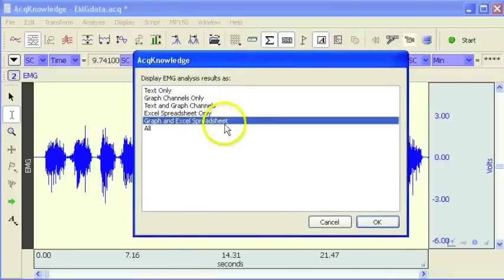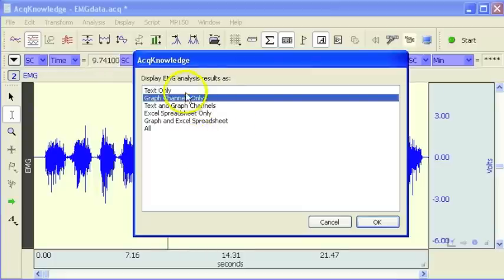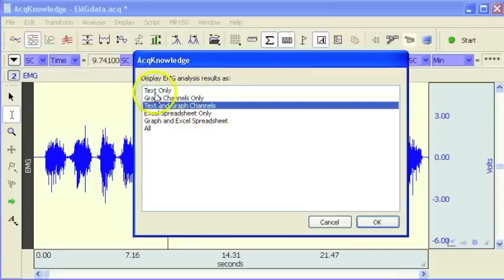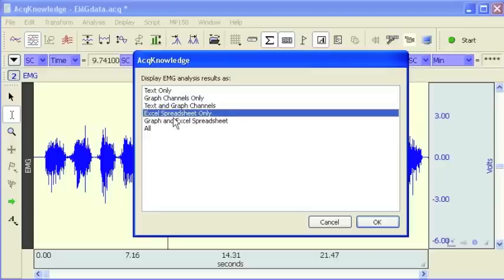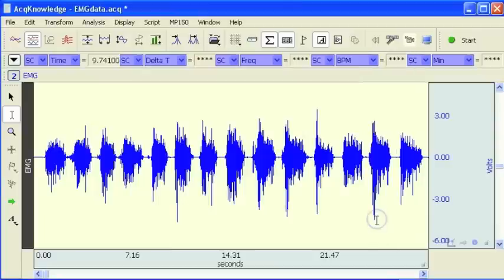This dialog allows us to select whether we're going to paste the results down into a text file, journal, to the graph or as new channels of data, graph channels only. We can do both, or we can go to Excel and graph the new channels and also to Excel. I'm going to select this option and I'm going to hit OK.